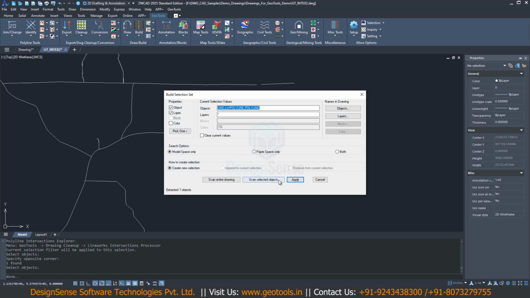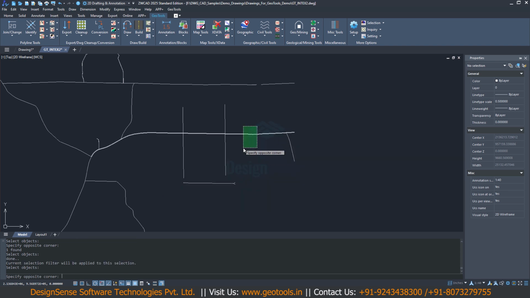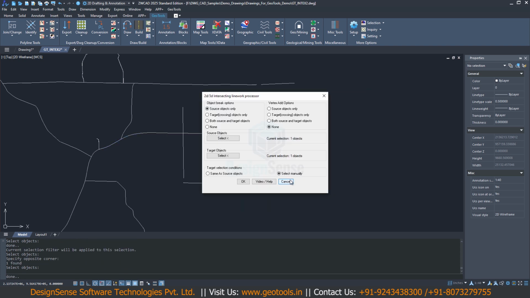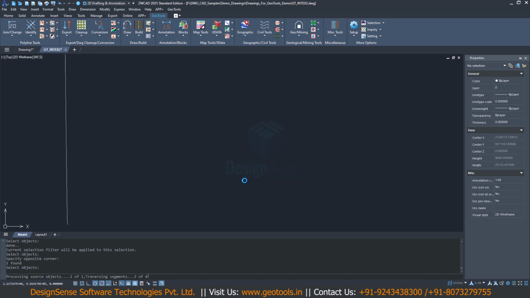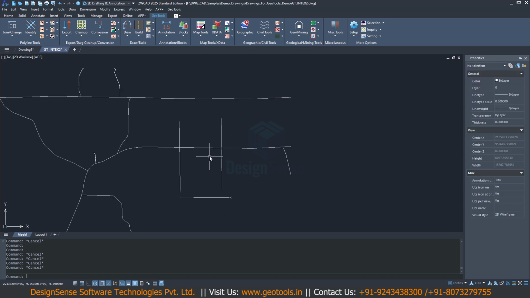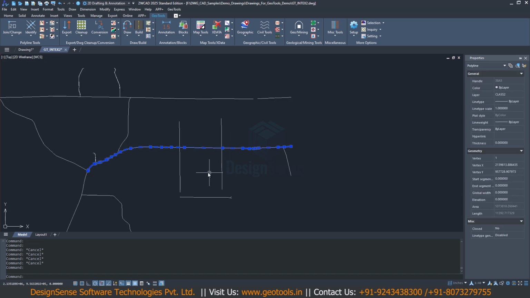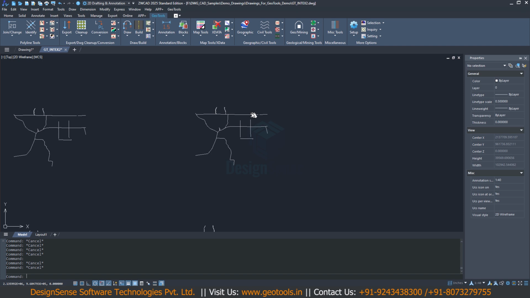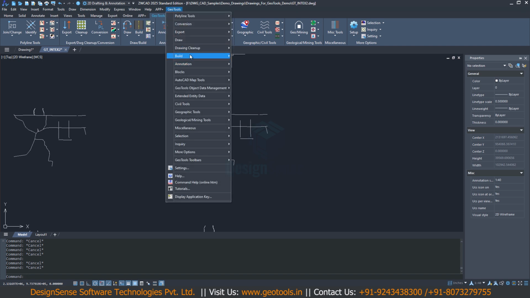That's my source, and that's my target. You can see that the source object has been broken into two separate entities at the intersection, and the target object is as it is. So this is how you can run the command.